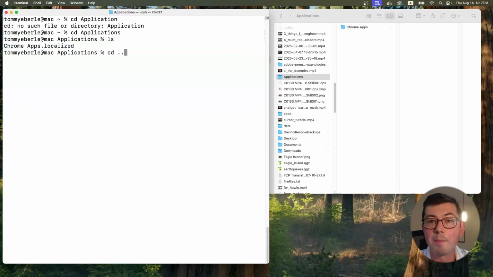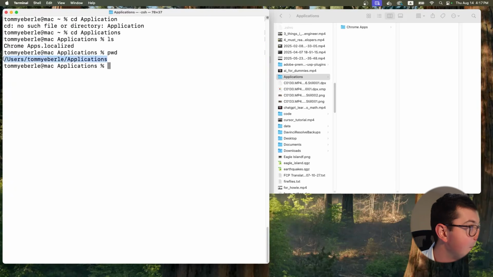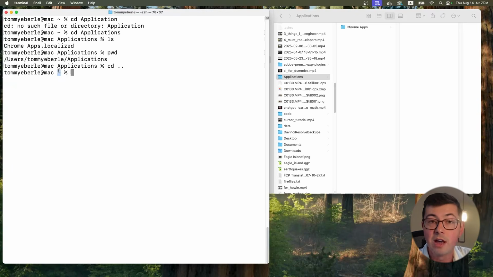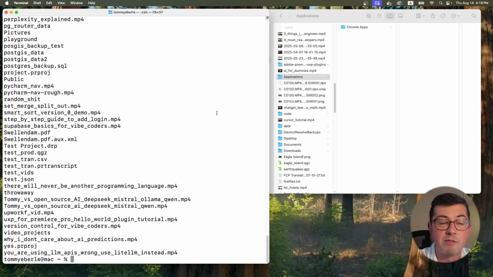What if we want to go back up a folder? Before we do that, let's do pwd, and we can now see that my pwd changed from /users/Tommy Eberle to /users/Tommy Eberle/applications. So that's what I mean when I say our directory has changed. Let's actually go up a level. If I wanted to go back into /users/Tommy Eberle, I would do cd .. That is going to bring us a level up. You can see here that this changed to the tilde, which means we are in the home directory. And if we do an ls, we are going to see all of my files there.